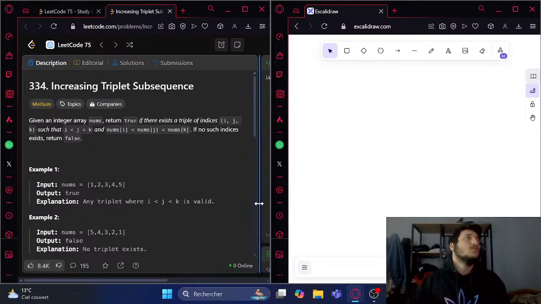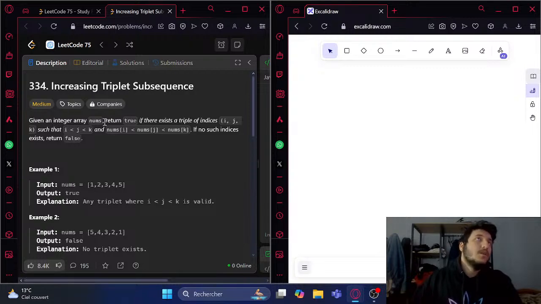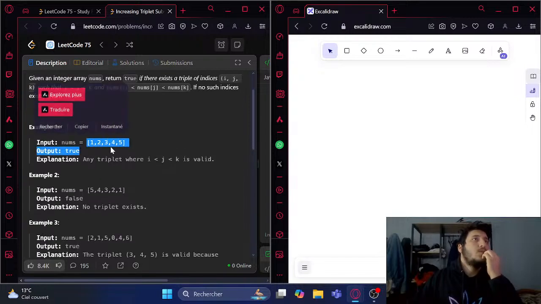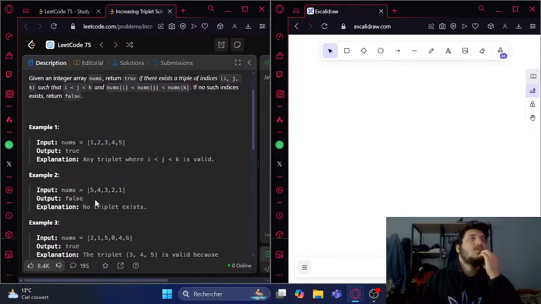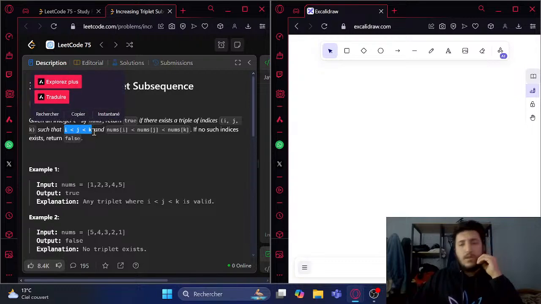Okay, so we have this increasing triplet subsequence. Given an integer array nums, return true if there exists a triple of indices i, j, and k such that i is lower than j and j is lower than k, and nums of i is lower than nums of j and lower than nums of k. If no such indices exist, return false. So the triplet has to be in ascending order.